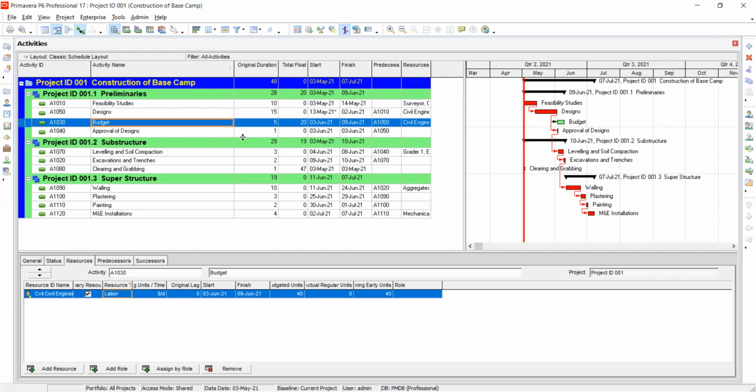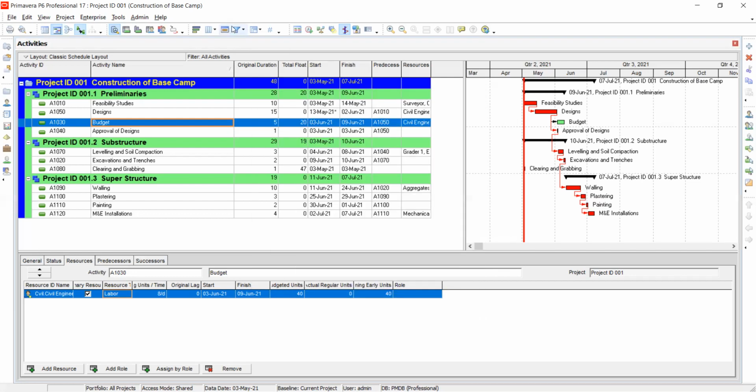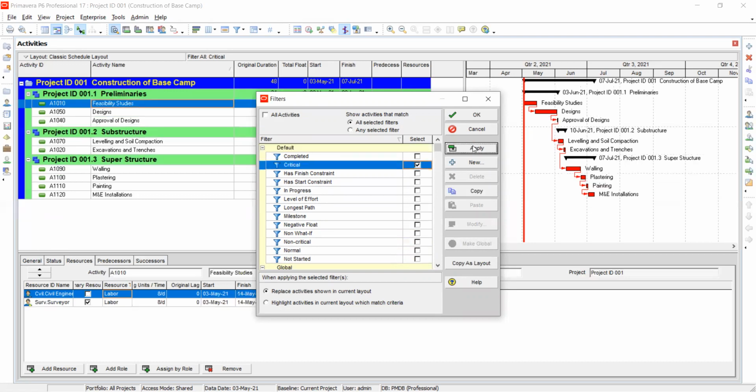So now, how do you get the critical path? You click here, you see this sign that looks like a funnel. Yes, it's a filter. Click on it, then look for what you want to filter out. You want to filter out critical activity. Select it, say apply, then click OK.